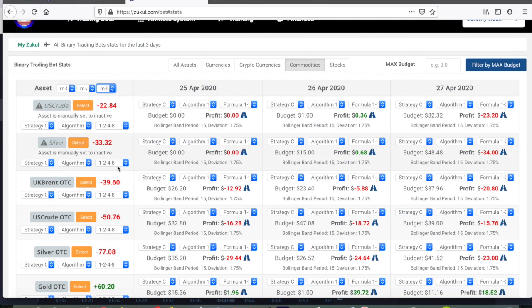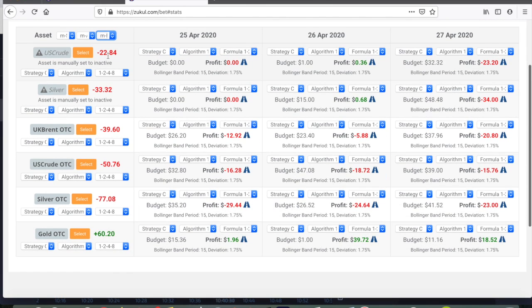Now, what I'm looking for down here is a profit. Okay, and this data that's here is if you would have run the bot over the last 3 days with these settings, this is the type of profit you would have made based on your investment. As you can see here, it says a budget of $15. So I'd needed to have had $15.36, so $16, to have made a profit of $1.96. So it would have spent all of this.